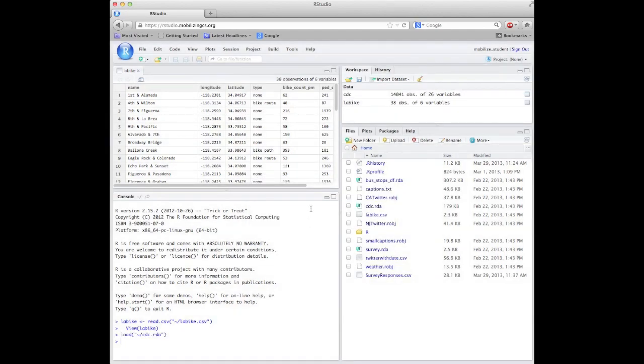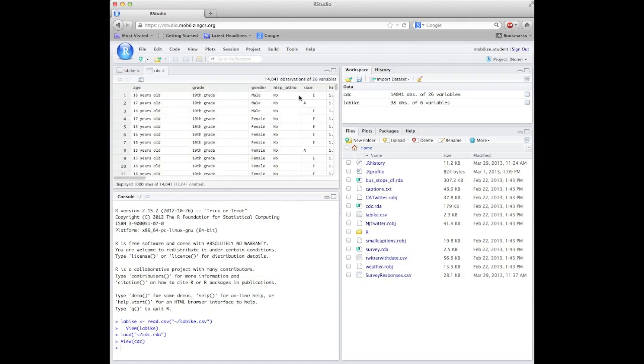And now you'll see a little code happened here, and the CDC data showed up in my list of data in my workspace, but nothing appeared here. So to see the preview, I just need to click on the name of the data, and then the spreadsheet appears, and I can look through it just like the last one.